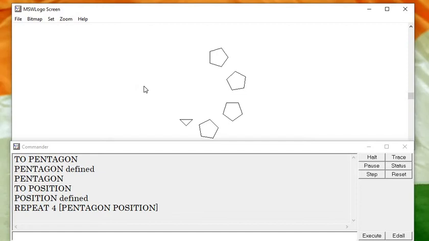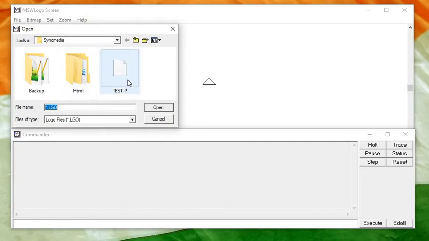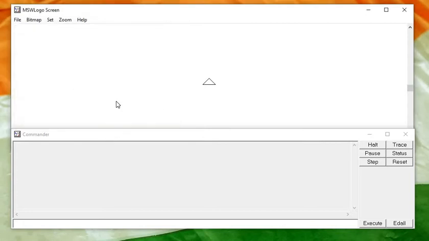Now the next topic is how to load a procedure. So first we create a new file. Now I want to load my saved procedure, so I click on file, then load. Now here you can see test_p, our logo file. Select this file and open. Now our procedure will be loaded in this file.